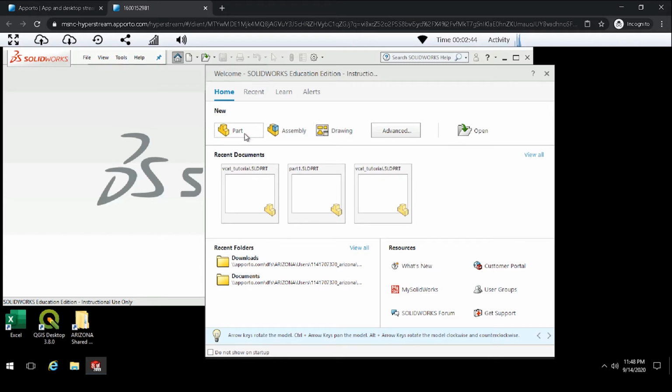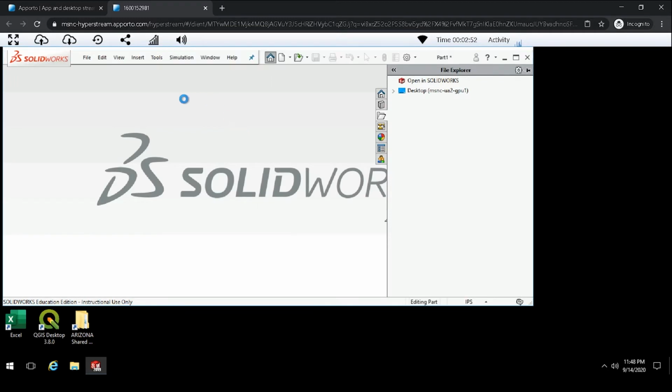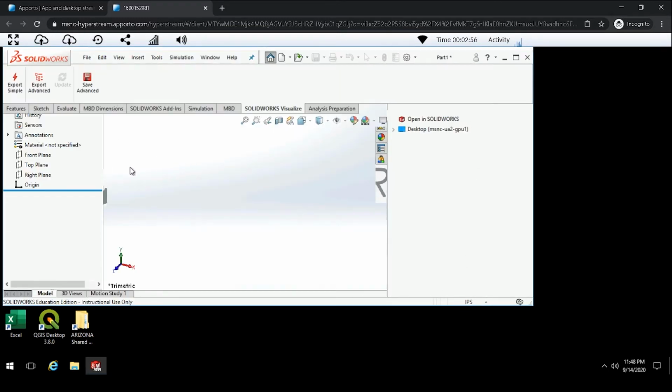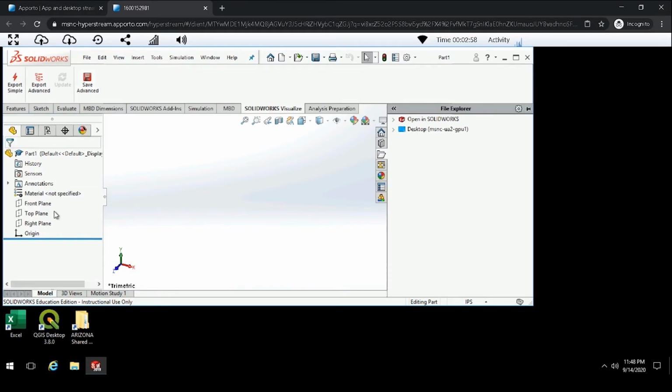Once your Solidworks has loaded and you see this page, you're going to hit Part up here in the top left. This will open up a Solidworks workstation for a part, and we'll go over this workstation a little bit more in our next video. But for right now, we're going to go ahead and save the file.